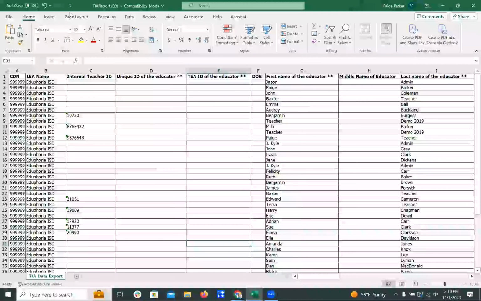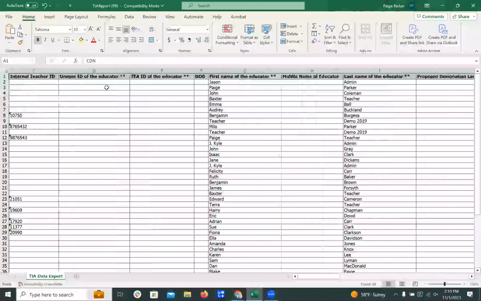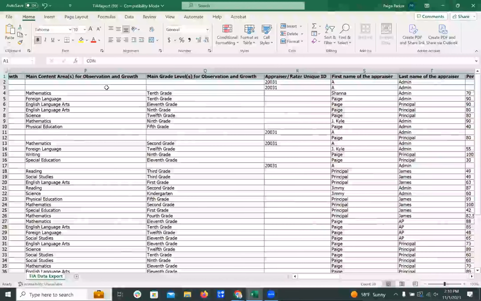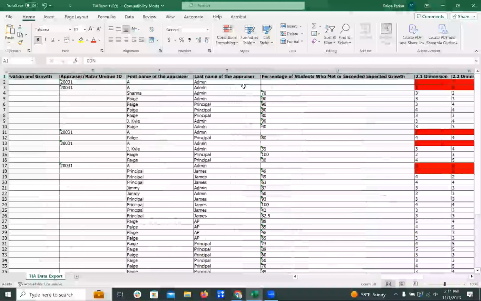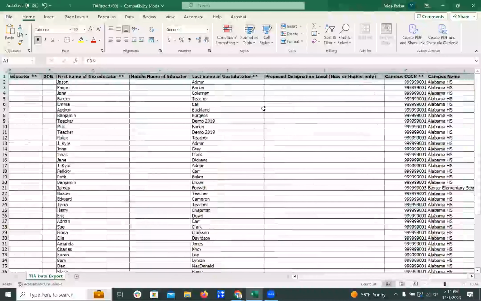This is one that was pulled from our demo site. All of the fields up at the top in that top column, that's what you'll see on the spreadsheet if you download it from the TIA website. These are all the fields that are required in your data submission, all the way over to the 8 dimensions that you're reporting on, and then that average observation score. So all of those fields are there.